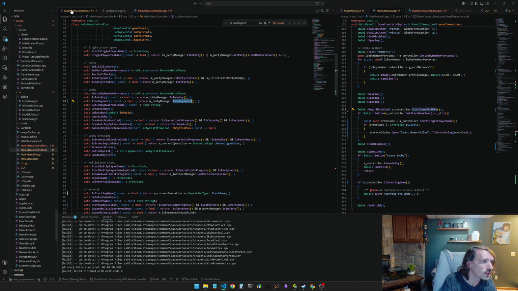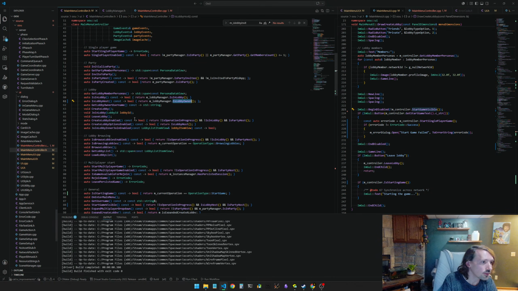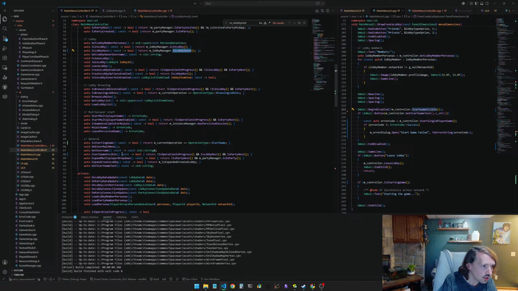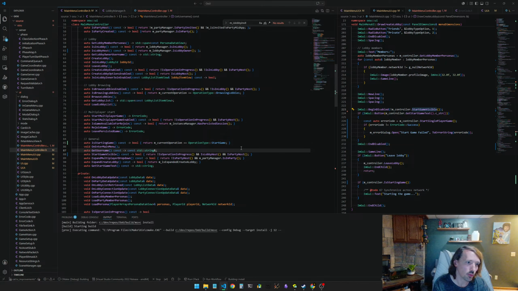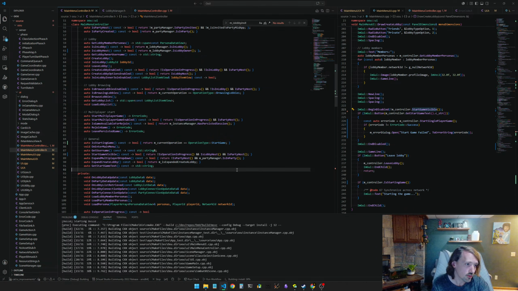Let's see. Not in a lobby, this returns false. Start game visible, we get, if we're not doing something, we're not in a lobby. I wonder if this breaks the button in the case when we're not in a lobby. That like start game that's off to the left. Oh.